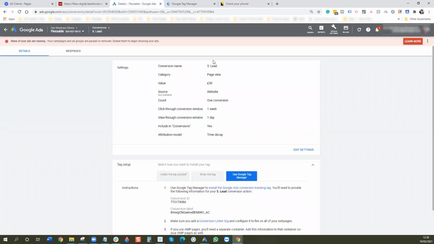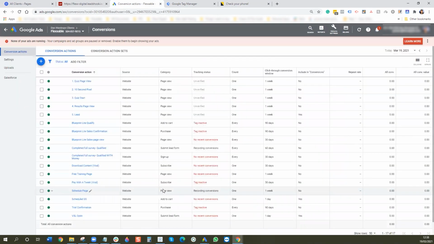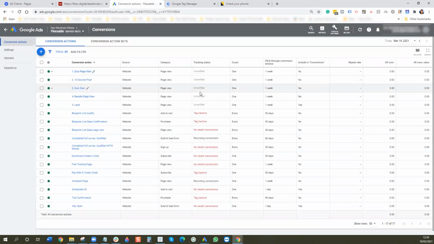Then you want to go back into your conversions. Now, it will still say unverified. It will take a while for them to come back with any data or knowing that it's been fired. So I'll just have a quick look now. It still says unverified. Check back in about an hour and that will be fine.